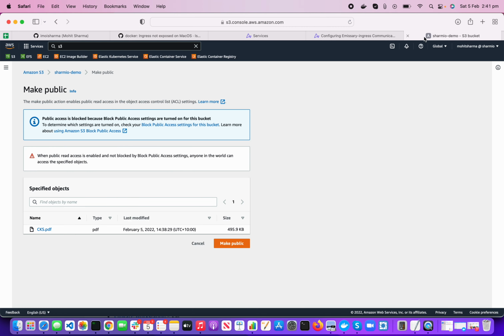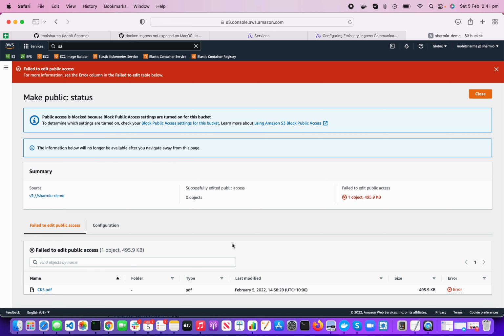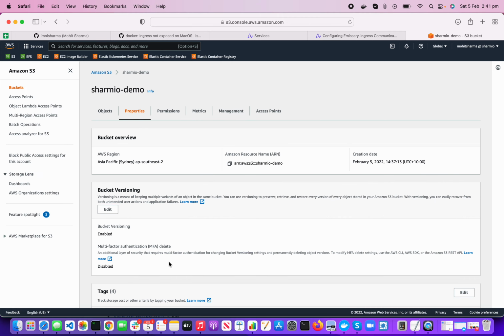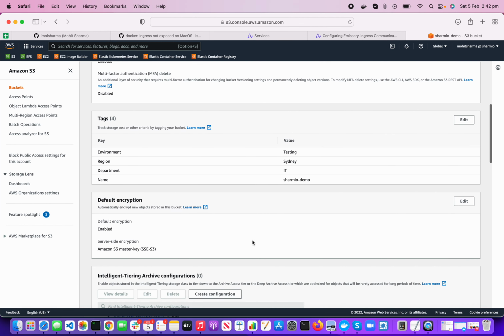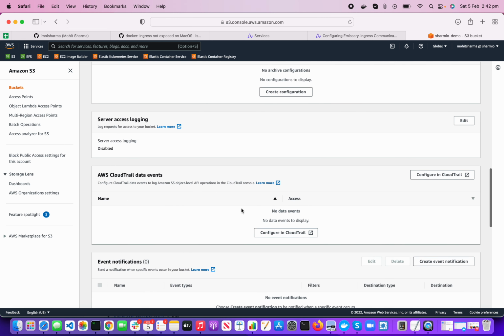So I'm going to make it public now. If everything goes well... no, it's not. It says for more information, see the error column in the failed edit. We can see we tried to make the object public, but it got denied. The reason is that we didn't make the bucket itself public. So the first thing you have to do is go to your properties and make the bucket public. If your bucket is not public, then you can't make the object public inside the bucket.